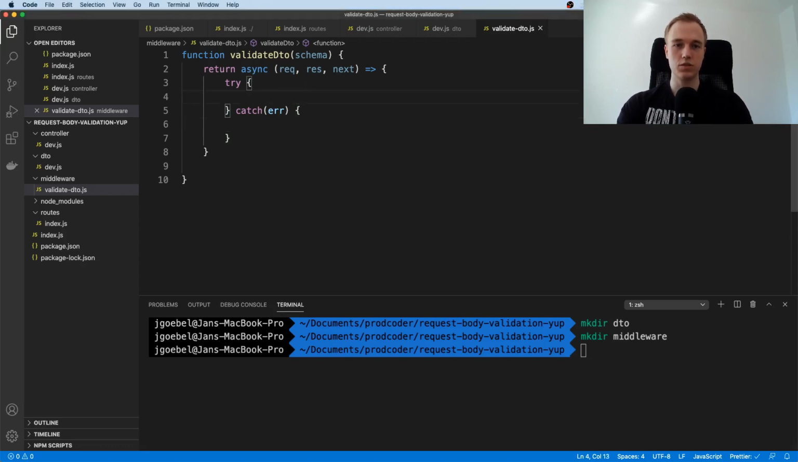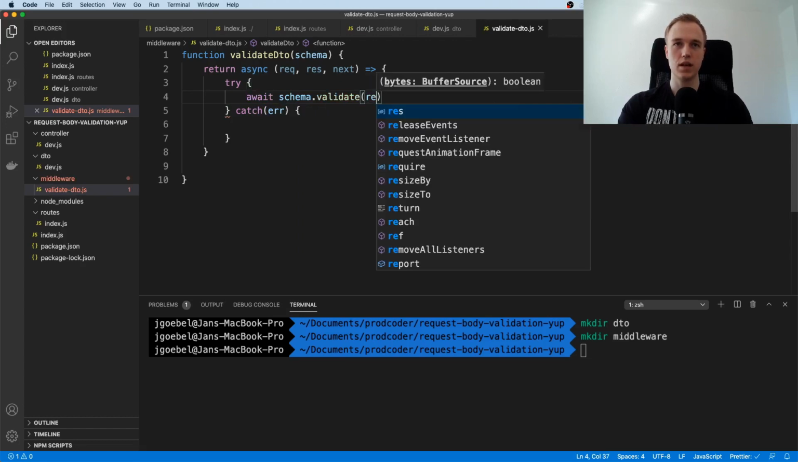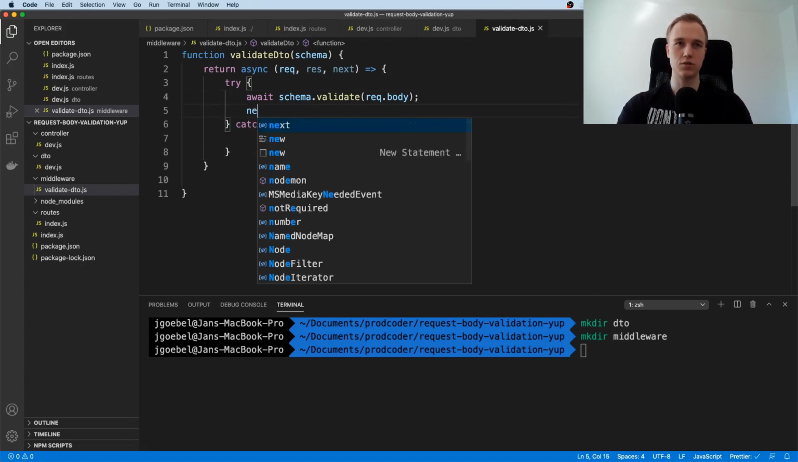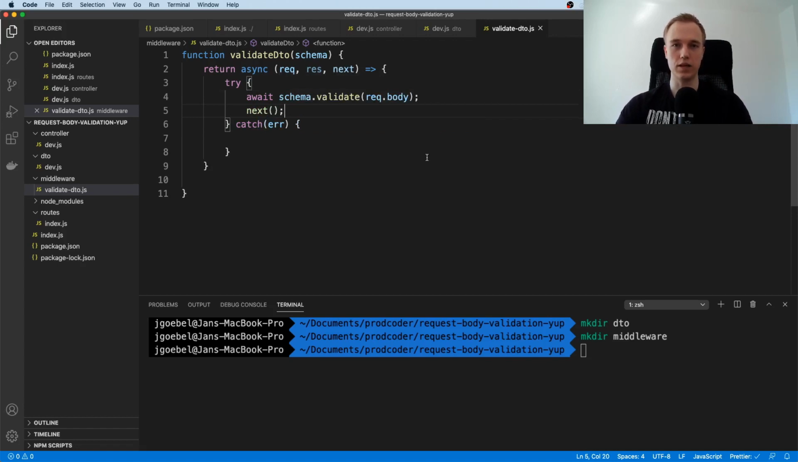So let's just say, okay, I'm just going to say await schema.validate, and then request.body. So what this thing is going to do is call this validate function. It's going to wait for the result. And if it throws an error, then we know that the thing is basically invalid. And if it is valid, I can just call next. So next passes on the control to the next router in the chain.